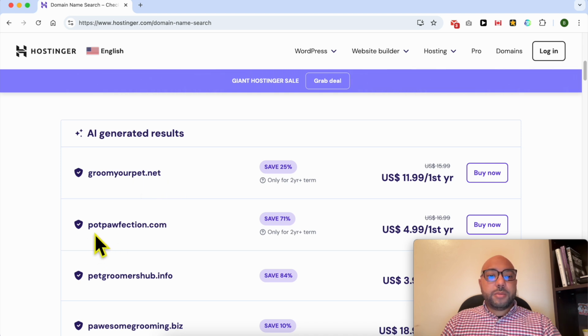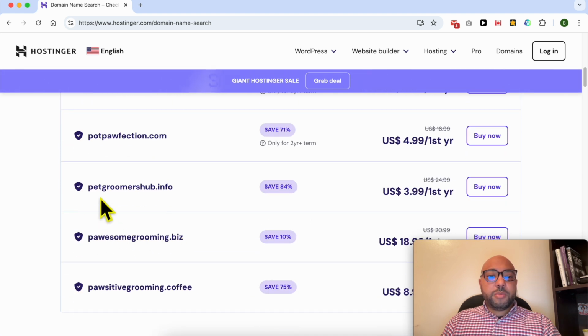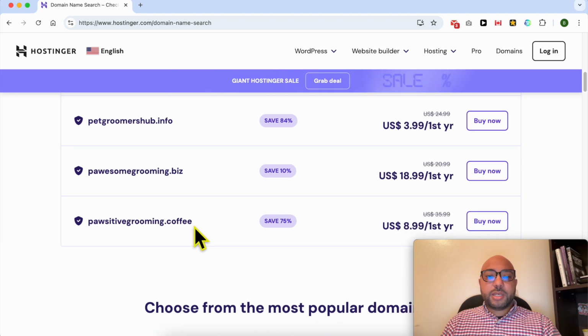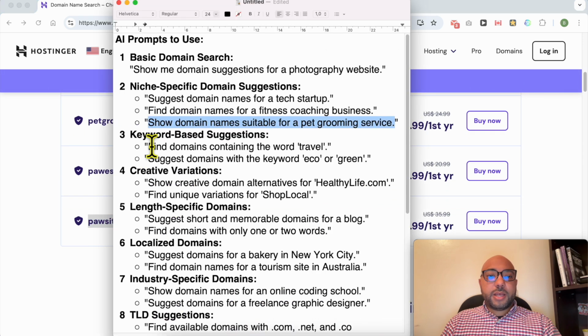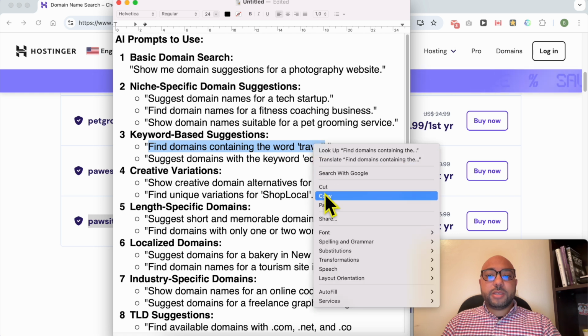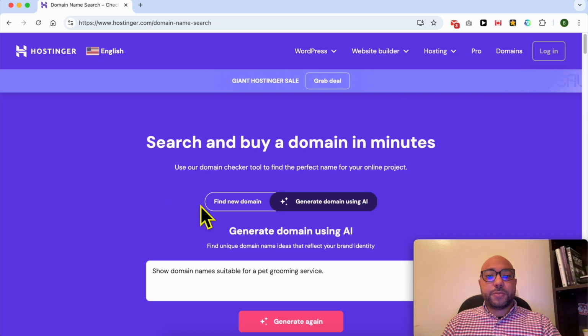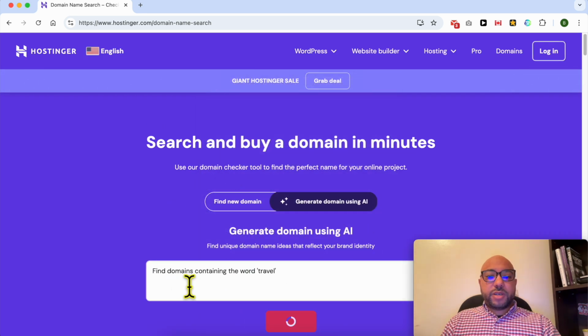groomyourpet.net, Pot Pow Fiction, Pet Groomers Hub, Pawsome Grooming. This is a good domain. .biz, Positive Grooming. This is a nice idea. Now let's go with a keyword-based suggestions. Find domains containing the word travel, or suggest domains with the keyword eco or green. Let's go with the first prompt. Find domains containing the word travel.